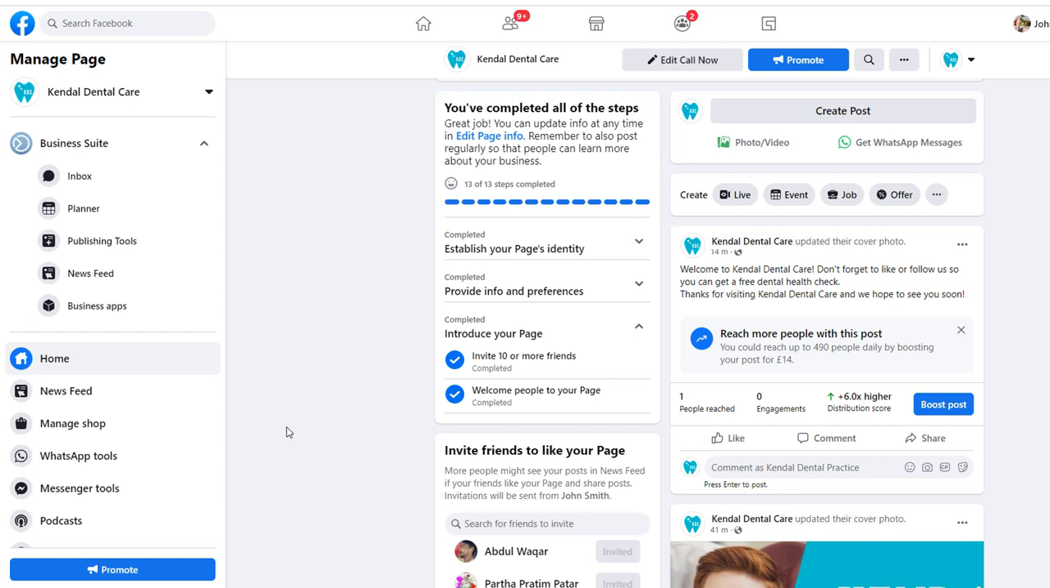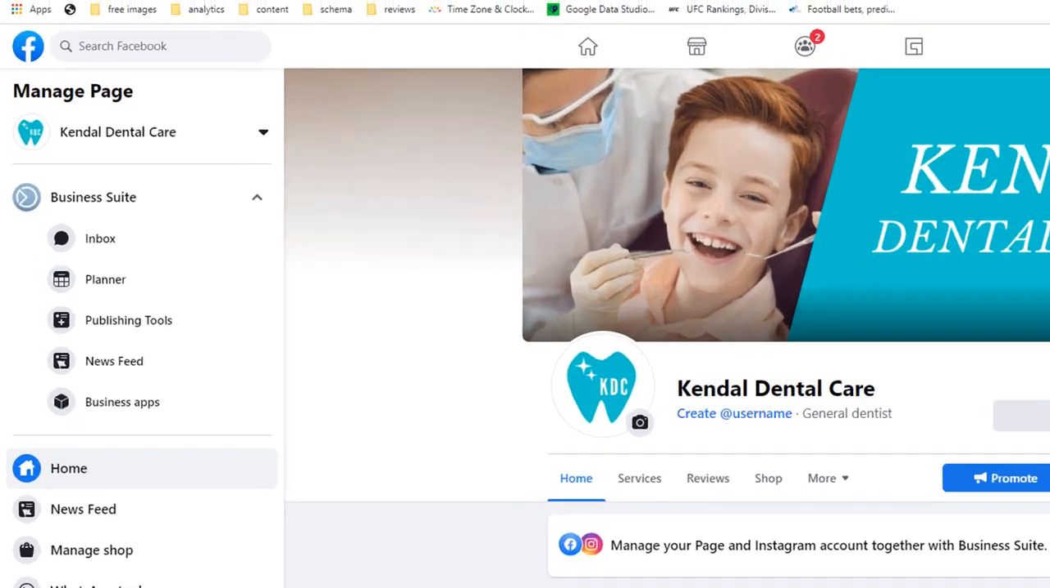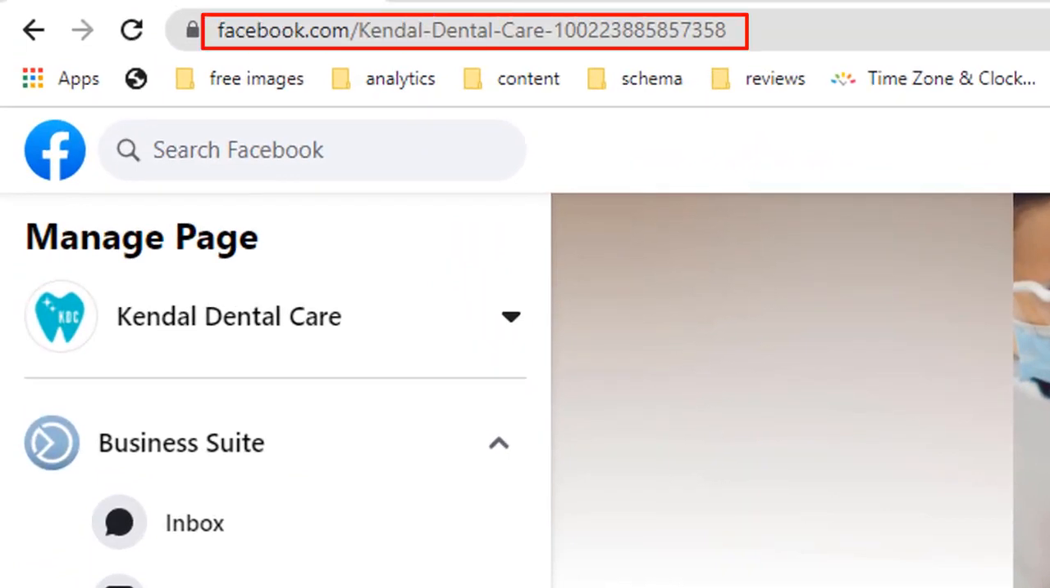Despite Facebook claiming these are the 13 steps to a successful business page, there are a few more things you can do to maximize your chances of attracting new customers. Starting with giving your page a username. The username of your page is what will appear right under the name of your business page, but also in the address bar of your browser.